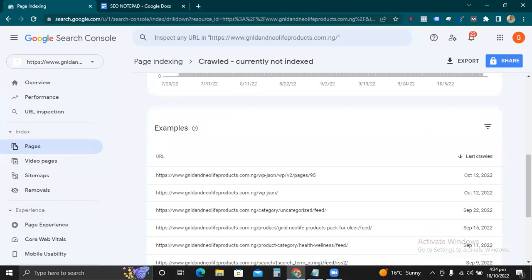The first question you need to ask yourself as a webmaster is: are these pages relevant to me? Do I want to rank for them? If you want to rank for them, because Google has crawled the page already but did not index it, and index means they did not put it in their database, definitely that page is not ranking on Google search.